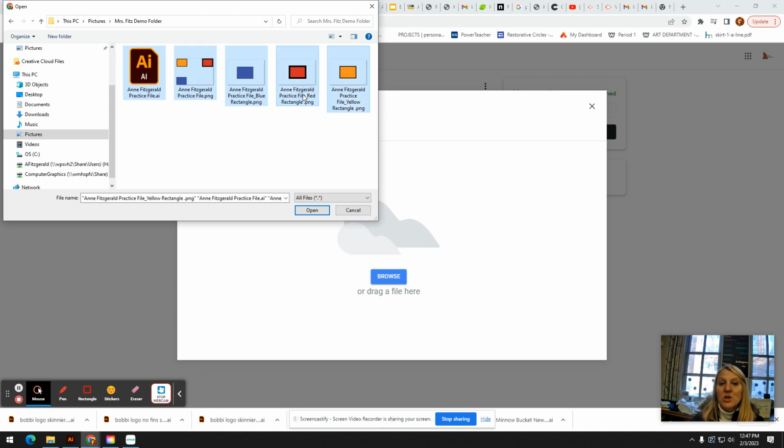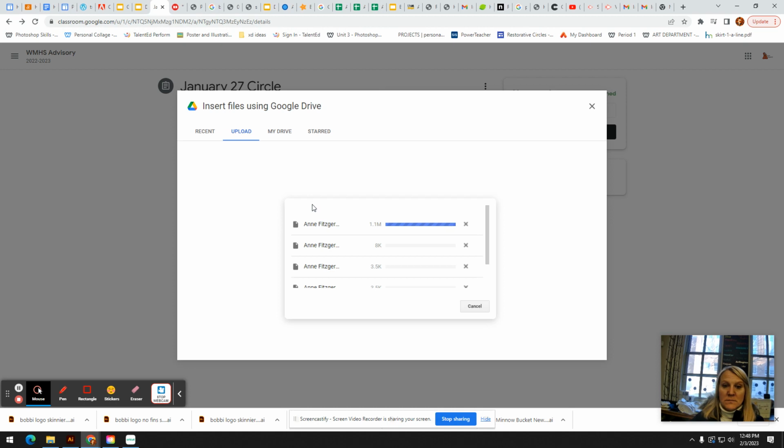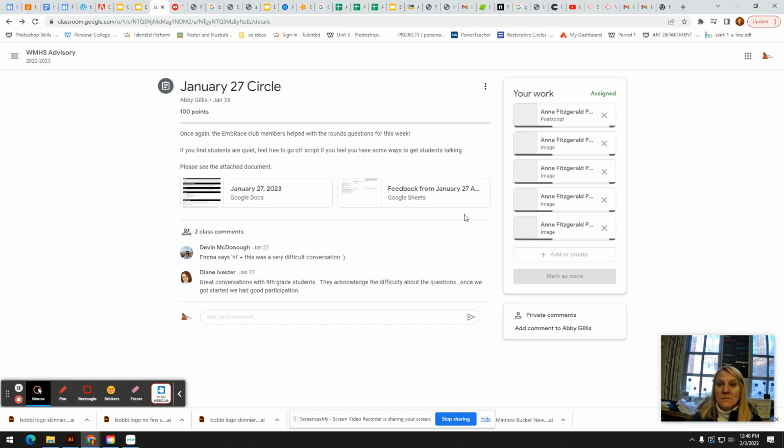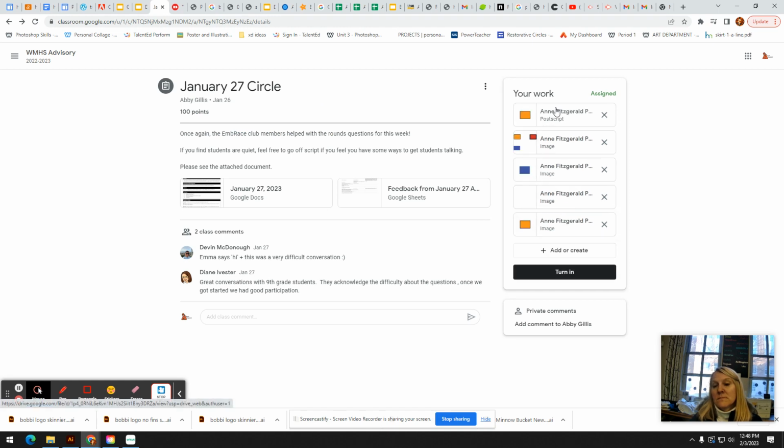But now how do I get rid of these? Control. Okay, but I want all of them. Rubber band selecting is the bee's knees. All right, we're going to hit Open. Okay, and then you will click Turn In. And that is how you get your files from Adobe Illustrator to Classroom.